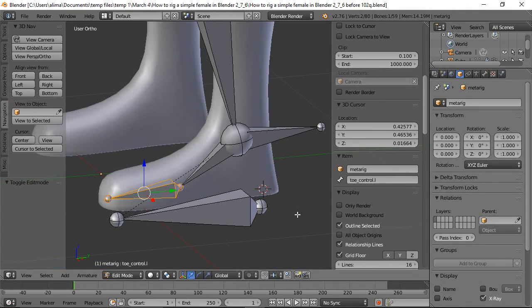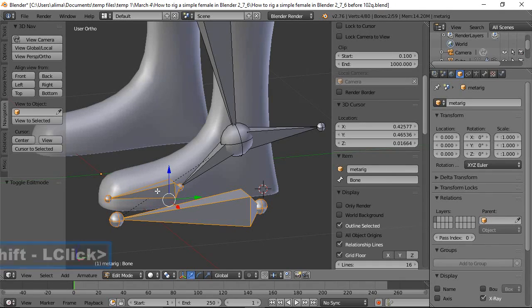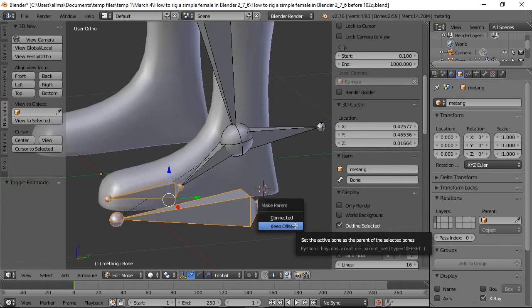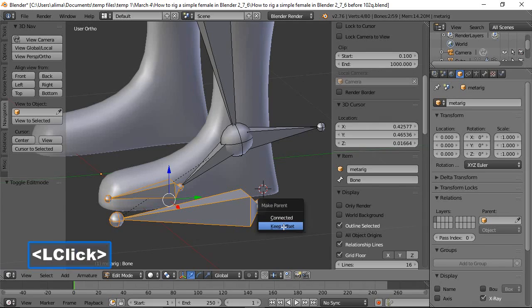Okay, so here in edit mode, knowing that we have the toe_control.L selected, we're going to hold Shift and then select this bone. So we selected that bone first and then this bone. And now what we're going to do is press Control P. This brings up our make parent menu, and then we're going to choose keep offset.